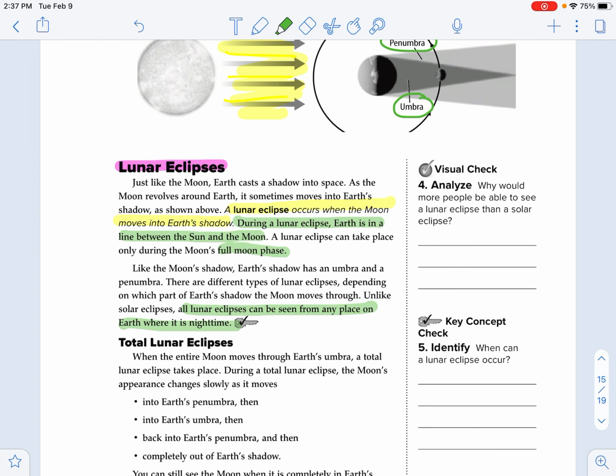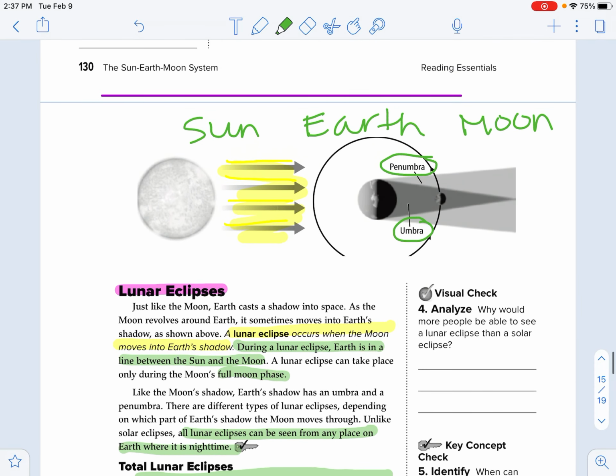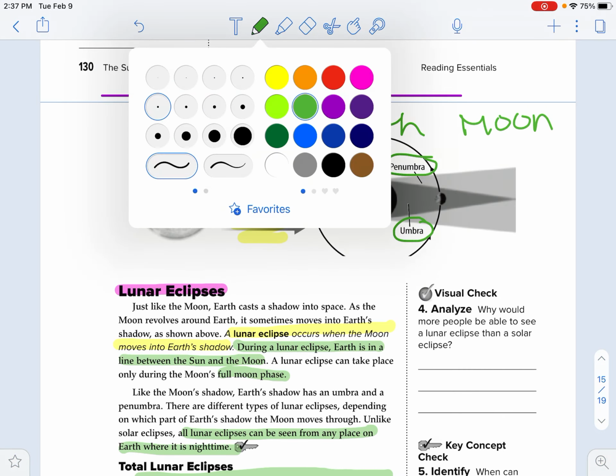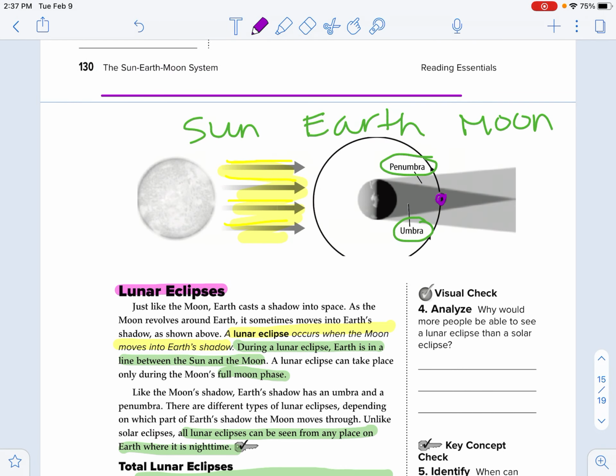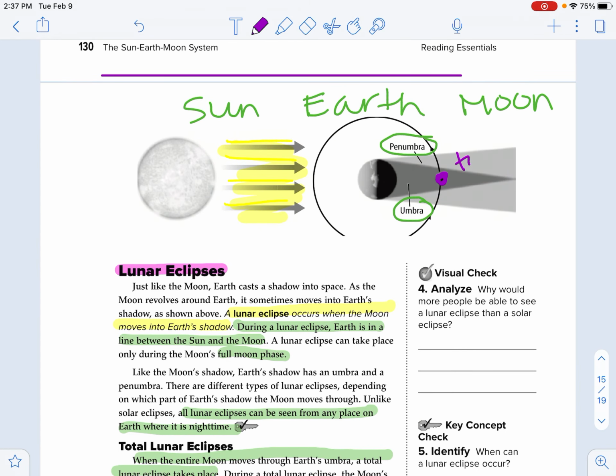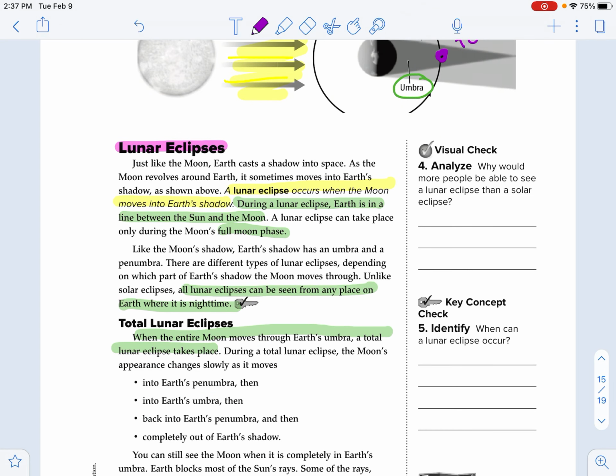All right, so we have a total lunar eclipse. When the entire moon moves into Earth's umbra, a total lunar eclipse takes place. So when we're right here, let's make that a little bit darker, right? Okay, so maybe right here. If we're completely in the umbra, then we have a total lunar eclipse.